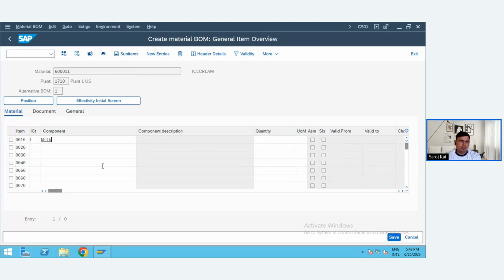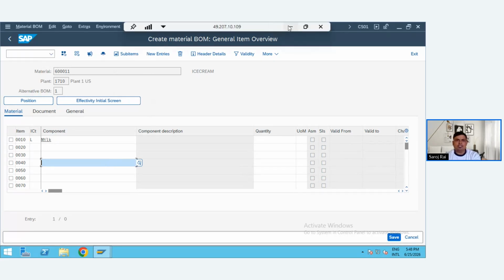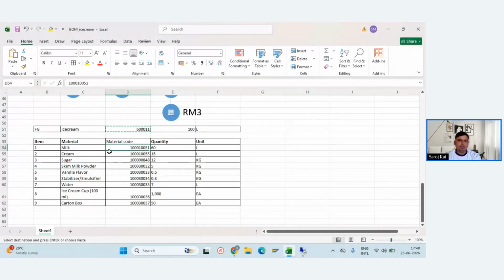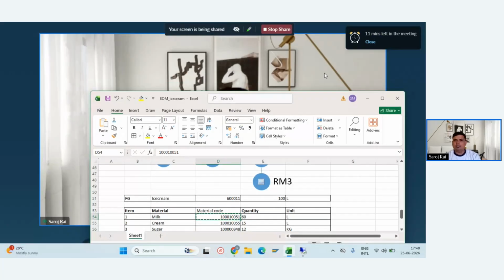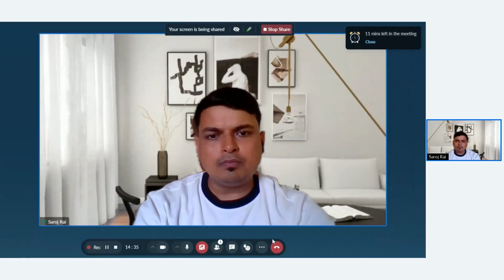So instead of searching like that, I will go to my Excel to see what the milk code is. Yeah, this is 1151. So I will add this code in the system.